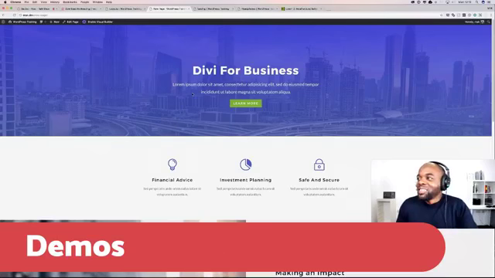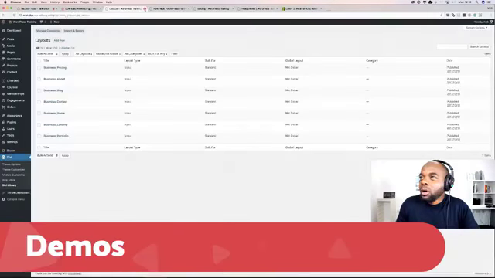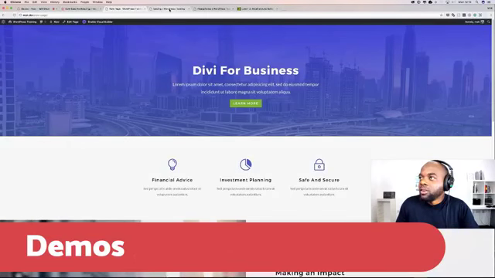Okay, so now that we have our page loaded, let's take a look at how we can customize these font options. What I'm going to do here is go into the Visual Builder, so I'm going to click on Enable Visual Builder.